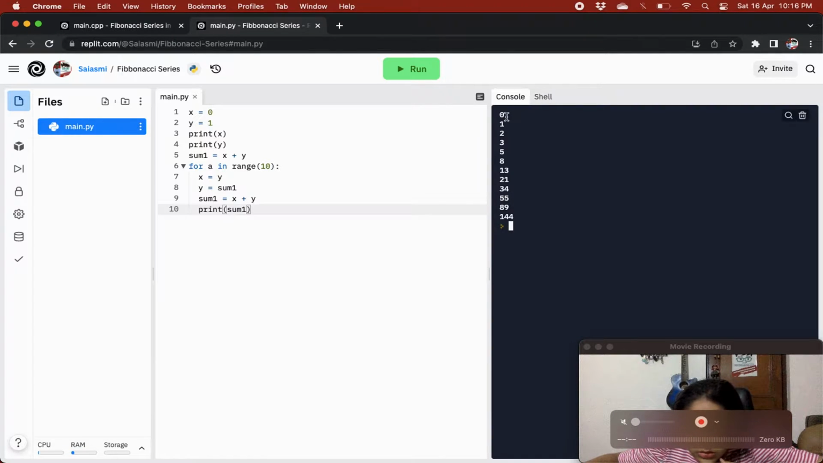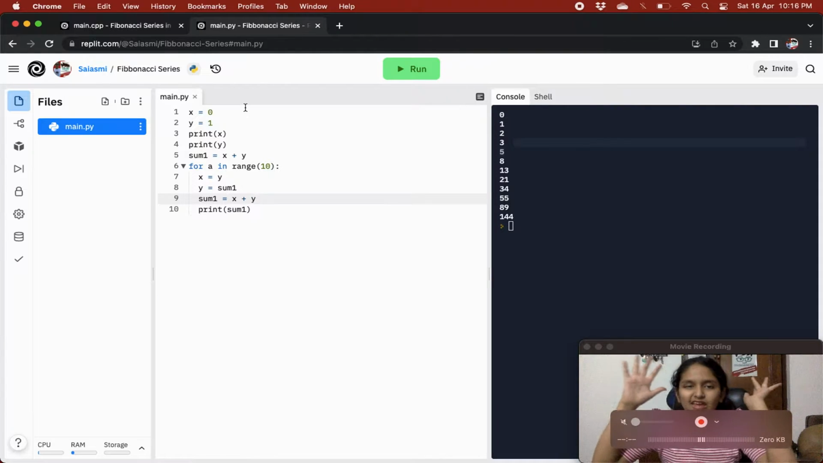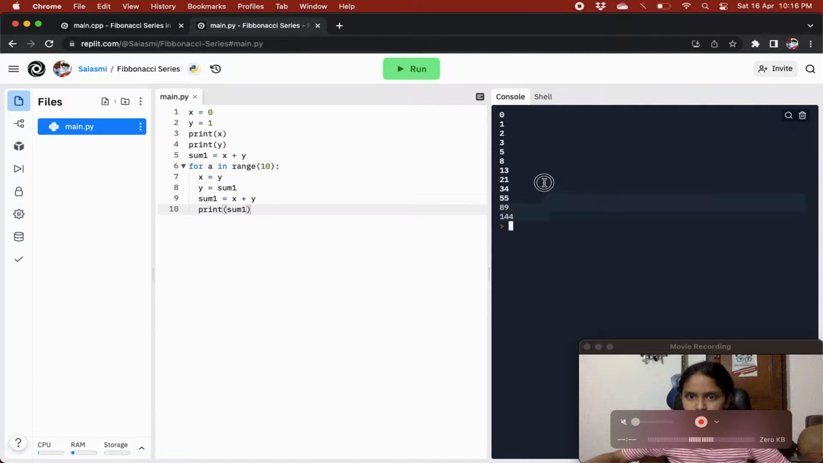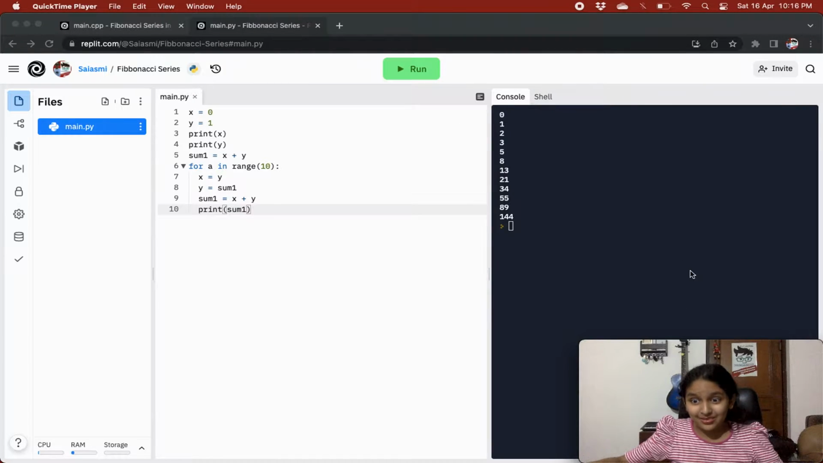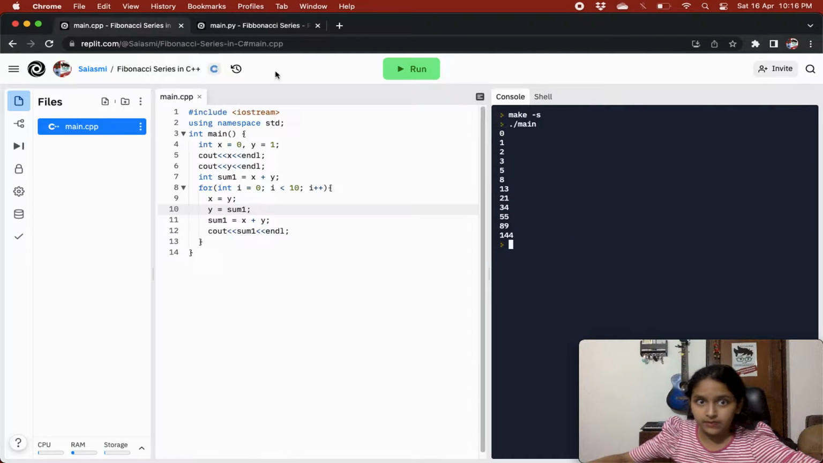Wait, what? 1, 2, 3, 4, 5, 6, 7, 8, 9, 10. Okay, you know what? Here you see it's starting with 0 and ending with 144, and same in C++. This is the C++ code starting with 0, ending with 144, and this code is pretty much the same, guys. So you see the code is the same, and the output we are getting is exactly the same.